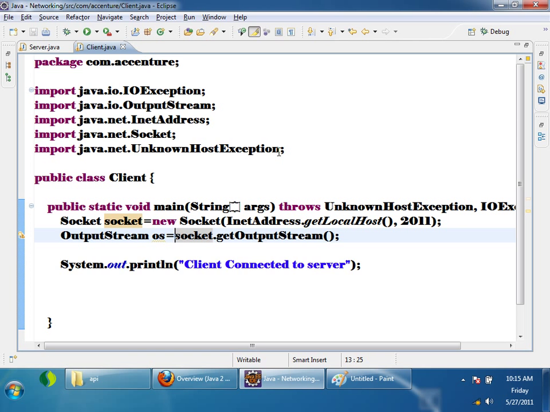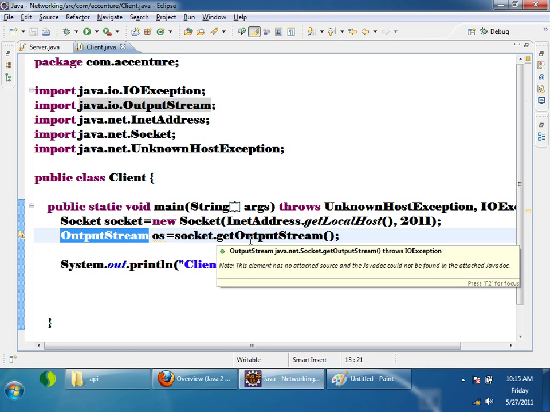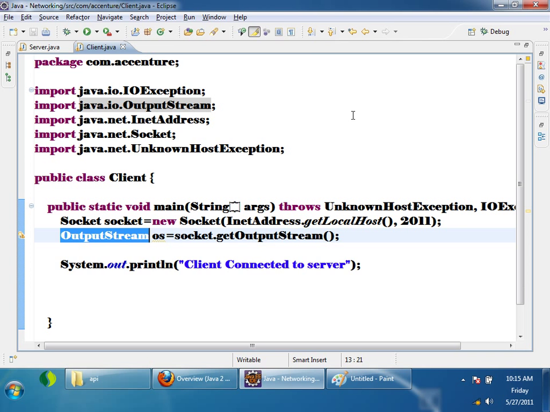Hey, tell me, is OutputStream an abstract class or not? Yes. So I'm getting an object of OutputStream. Can someone create an object of OutputStream? So what is happening here?